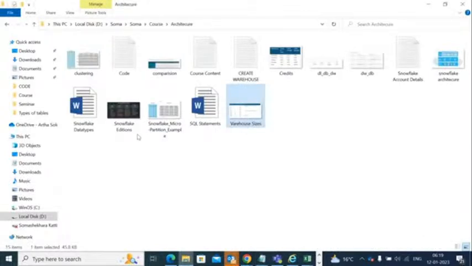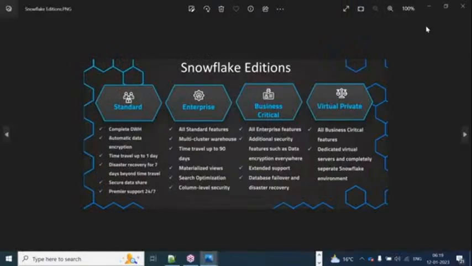Then we'll discuss the different editions available in Snowflake. We have 4 editions: standard, enterprise, business critical, and virtual private. I'm repeating once again.